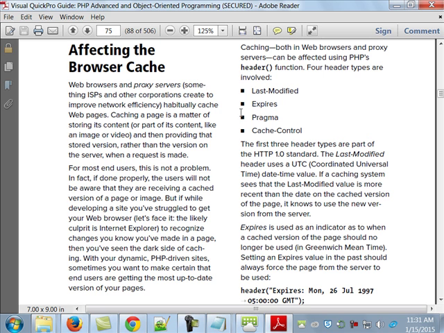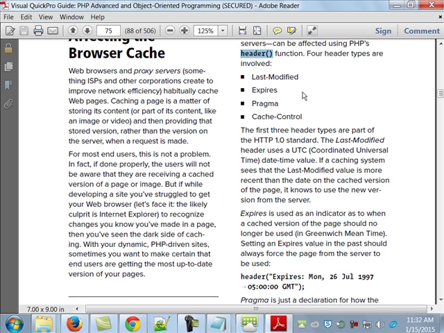All right. He says here, caching both in web browsers and proxy servers can be affected by the use of the header function. You may or may not remember this, but we did talk about it last semester. All right, when you use the header function, for lack of better words, it's kind of like a go-to. It allows you to literally go from one page to another page. There's other certain ways you use it too, but that is one of the ways. And it says there's 4 header types that are involved with caching.